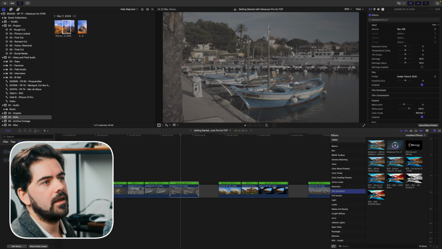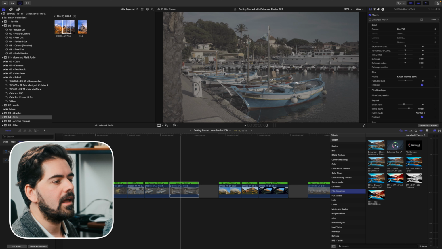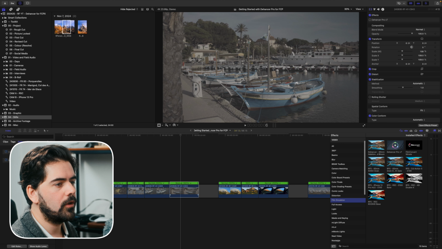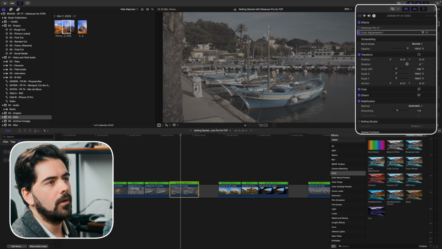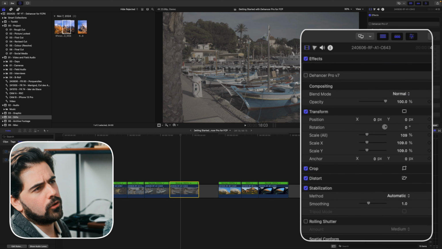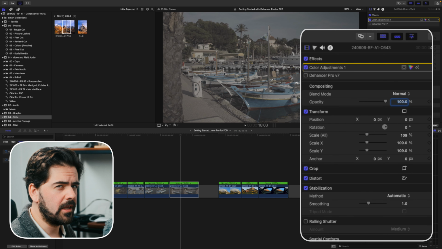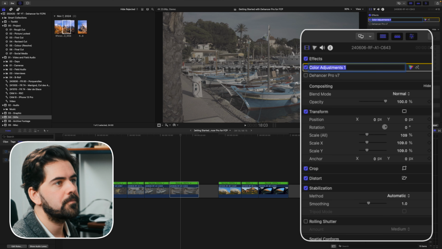And as you can see here, I removed the Dehancer Pro. I'm going to hide it here, and then I'm going to go to color and drag the color adjustment thing here. I'm going to place it above. Why? Because Final Cut works a little bit like Photoshop in layers, and this color adjustment is going to have our basic color correcting. So most likely it's going to be the white balance. So I'm going to go ahead, and usually I call it basic.